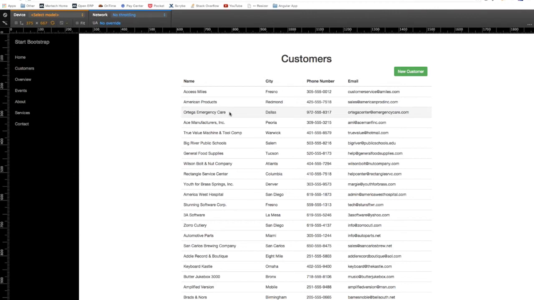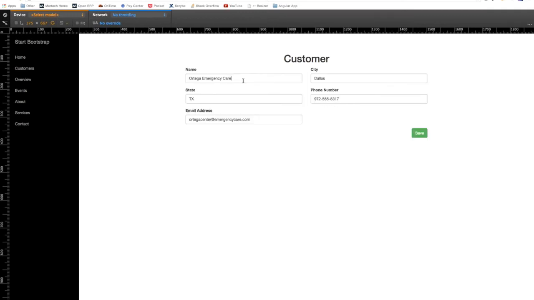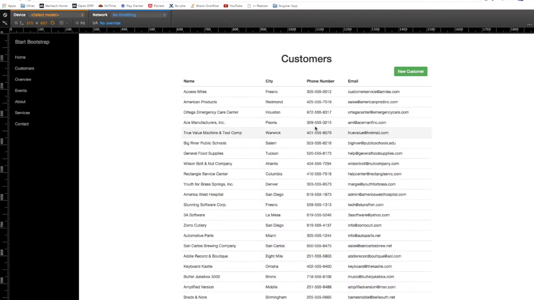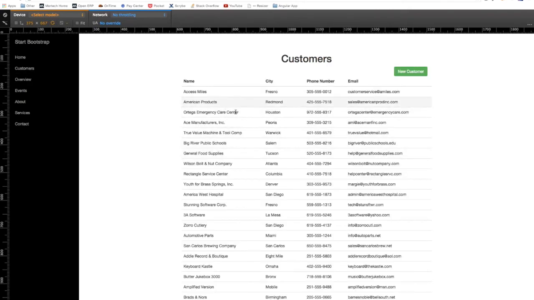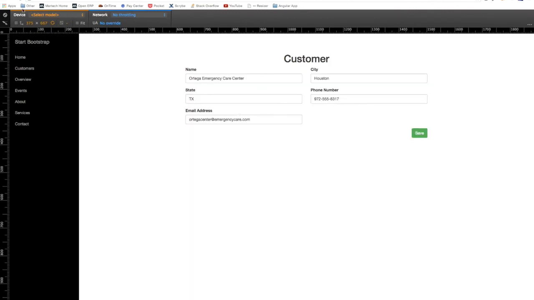So we actually went and we updated this data on the server. Now on the server, it's changed as it was. So we can add back center. We can change this to Houston. Save that. And you can see here in the list of customers, Ortega Center, Houston. So just that easily, we're updating this data, and yeah, we're good to go there. So now we have our list of customers. We have the ability to view a customer and to update a customer.